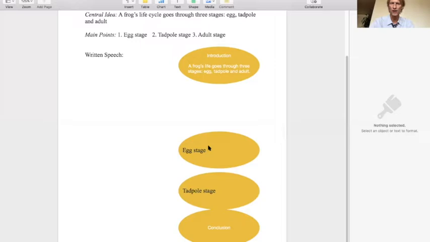Okay, so here is our speech file one more time. I just talked about the introduction, so now let's go on to the body paragraphs of your speech. These are the bodies down here. There should be 3 of them: egg stage, tadpole stage, and then adult stage. It just disappeared for some reason.